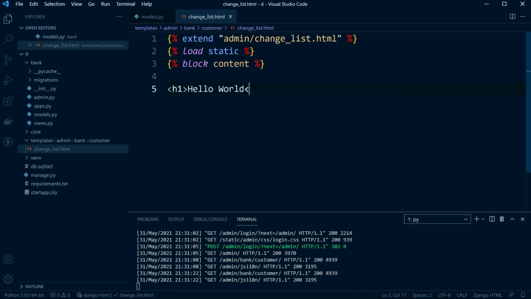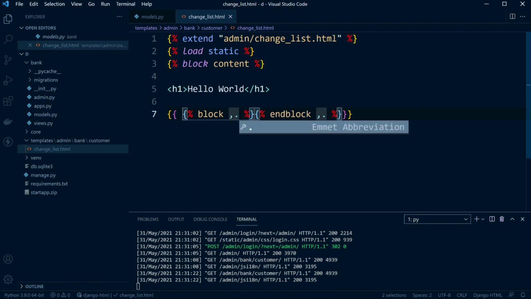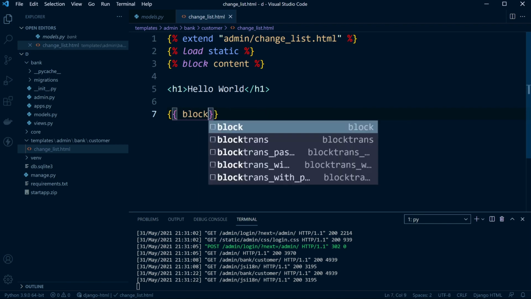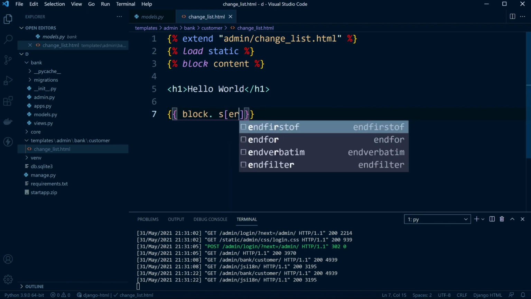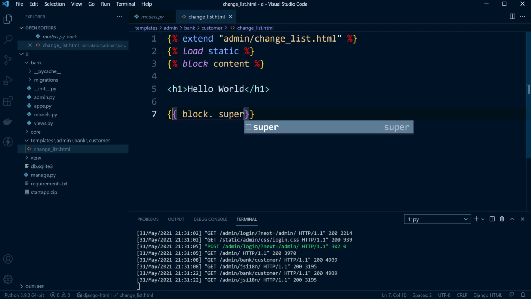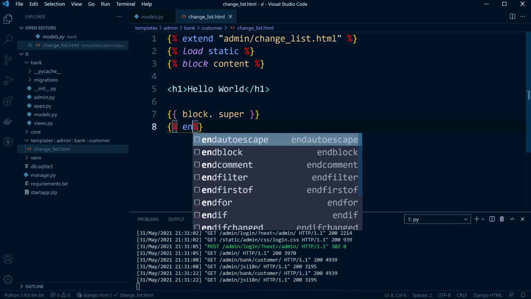I don't have any IntelliSense on here. So now we've got that. Now we want to load the rest of the page. So that's going to be called block.super. Okay, so that's basically just going to load all the other things on the page. And then we can go ahead and end this block.